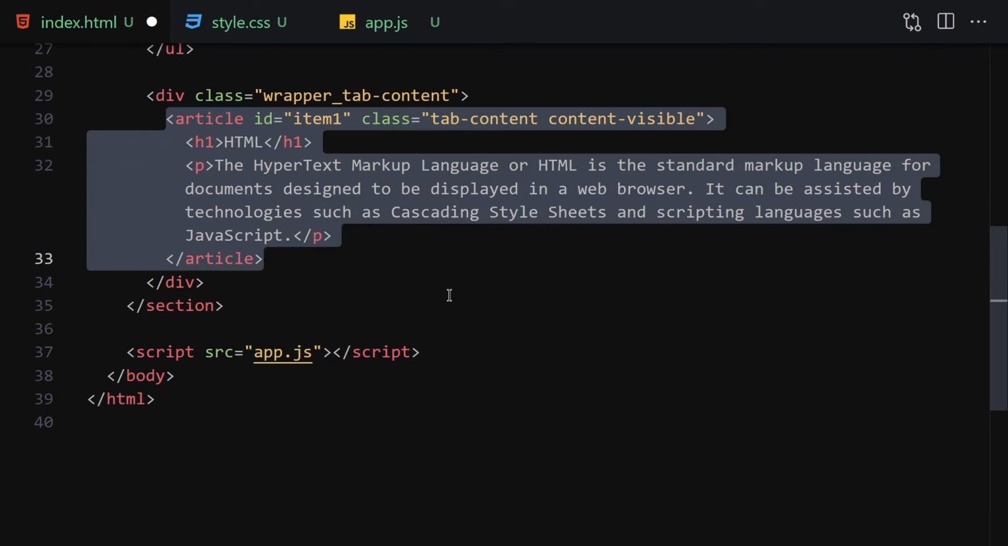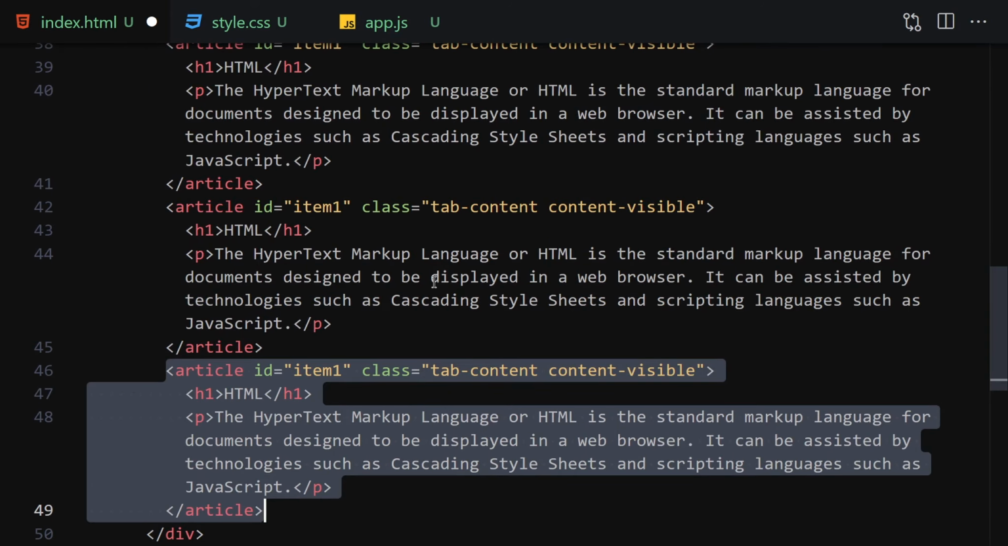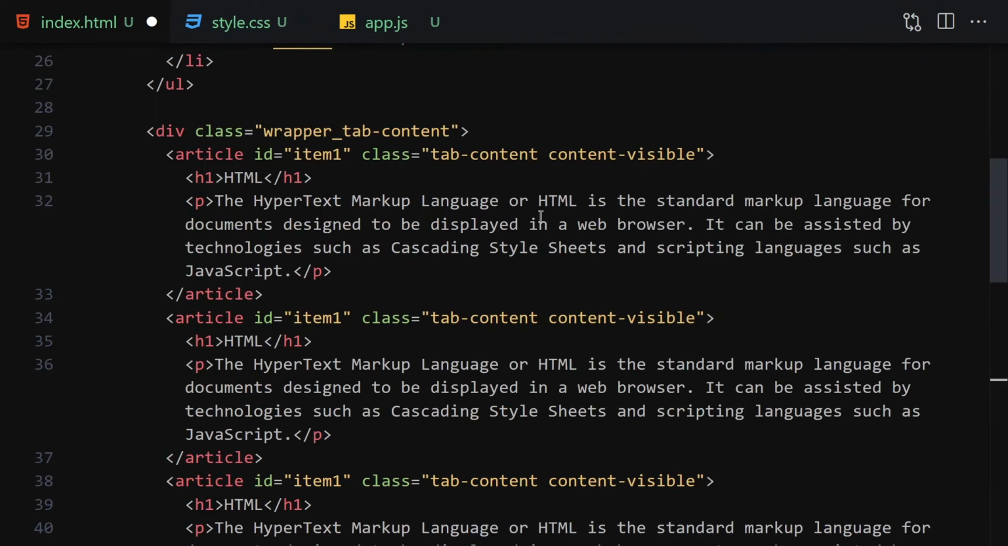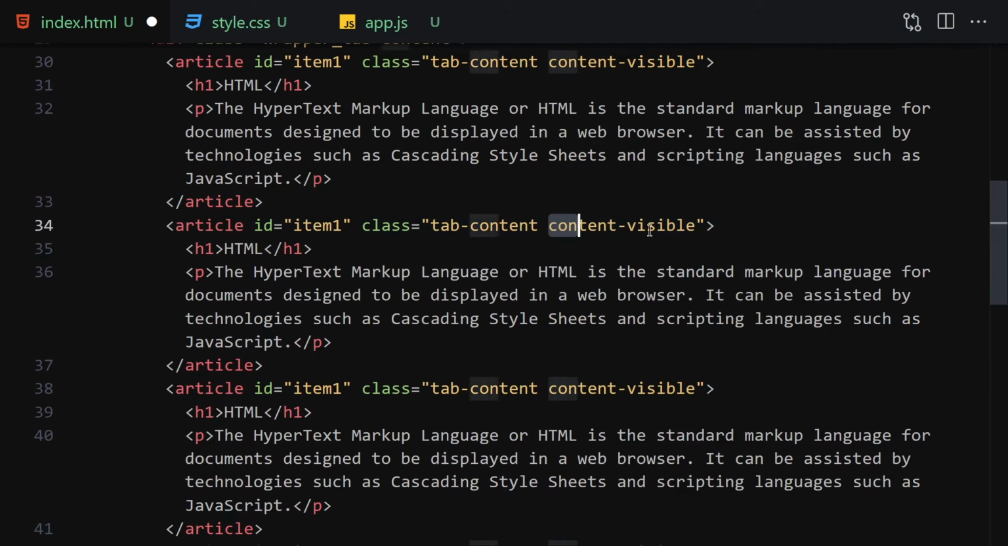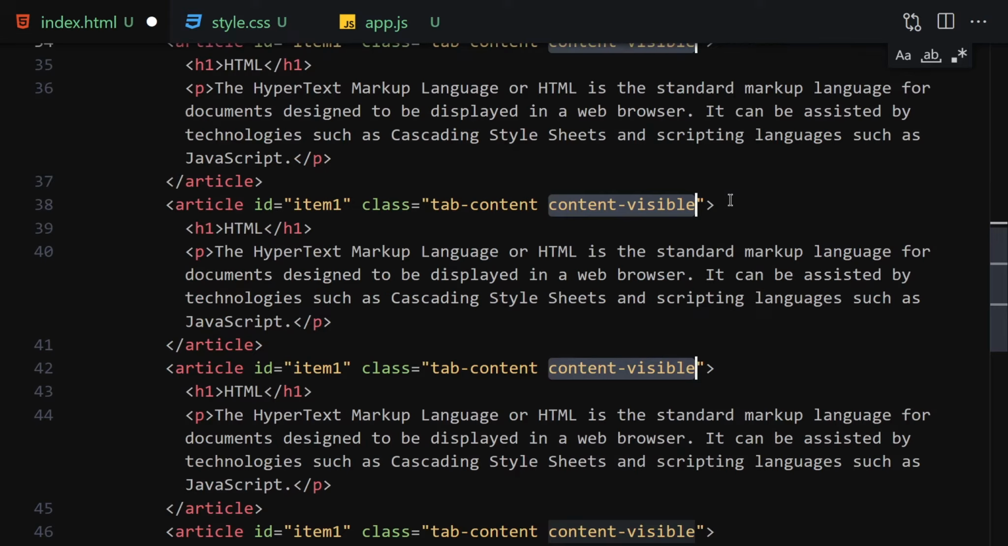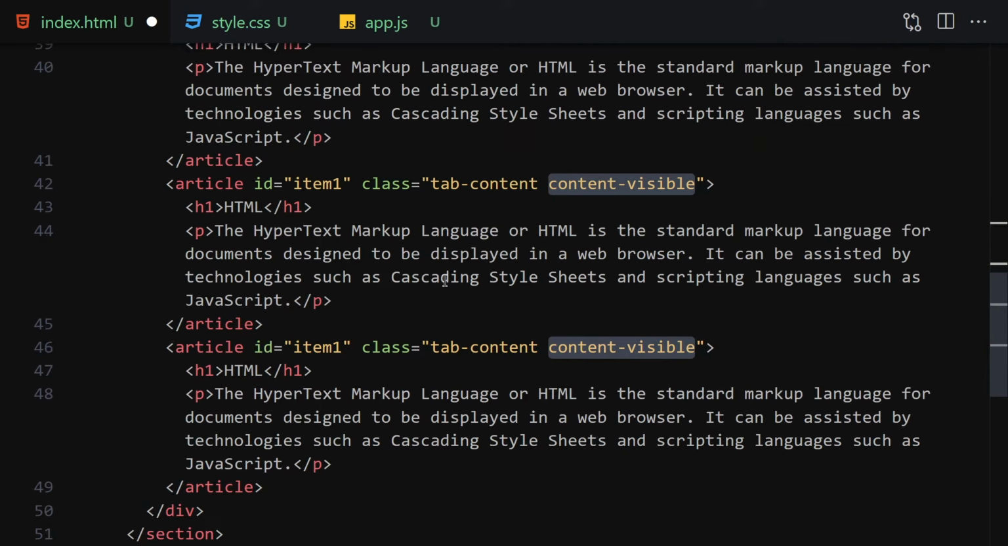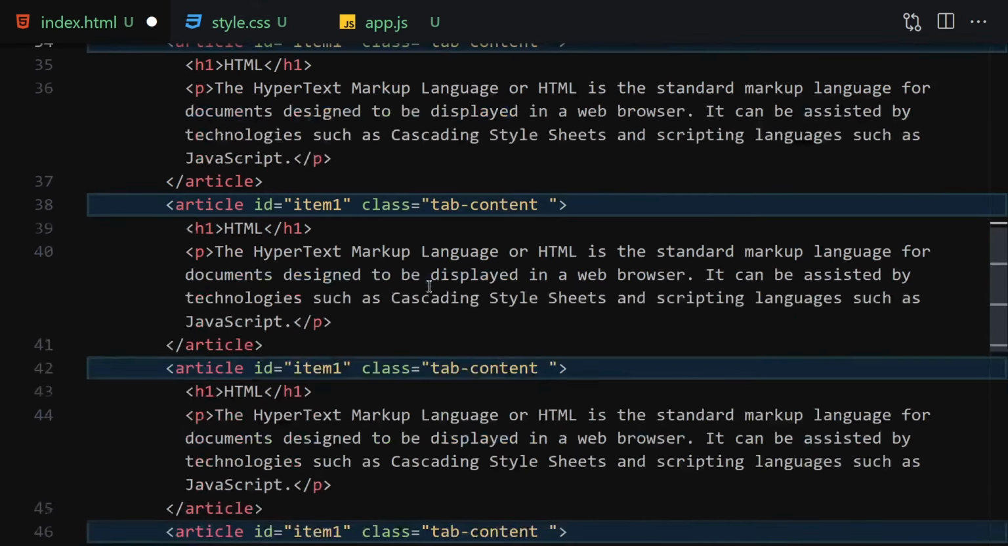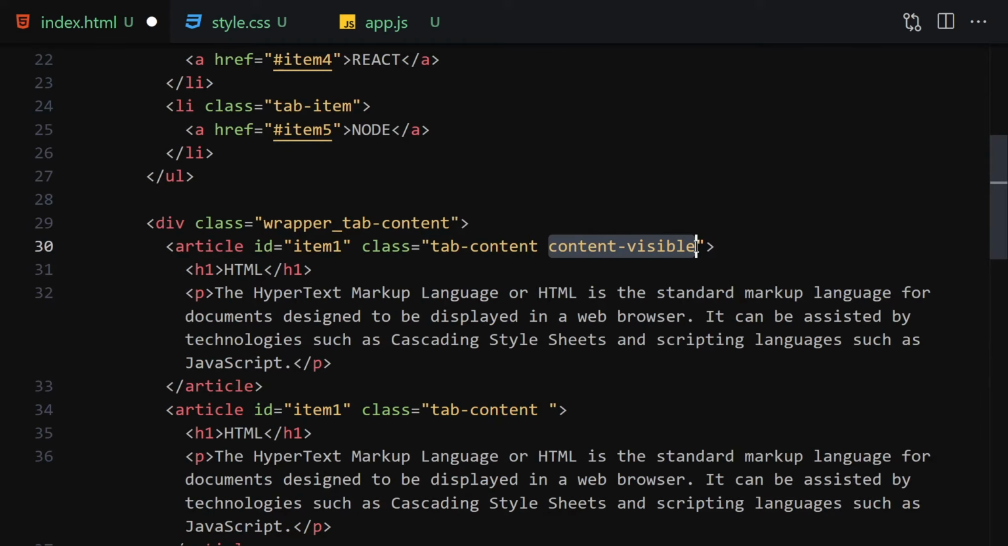Duplicate this article a few times like so. This one will be HTML, then we have CSS, JavaScript, React, and Node. Now let's change the data inside there. The first thing you would do is select this content visible and hit Ctrl D a few times so that we can select it through Node. Now we can remove the rest of them except the first one will have this content visible class.